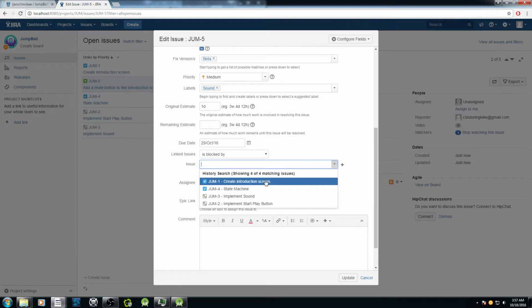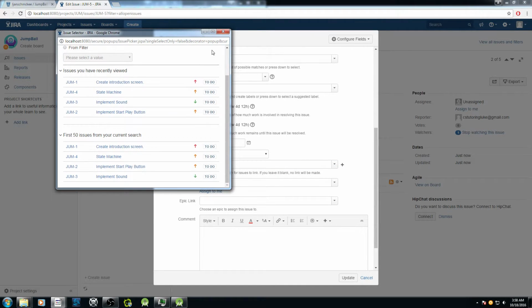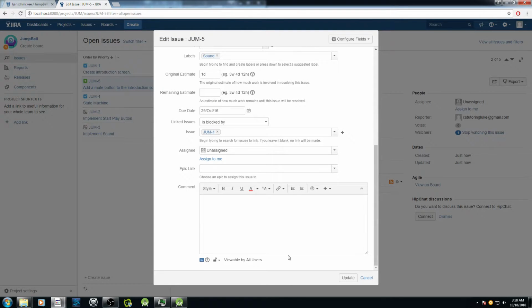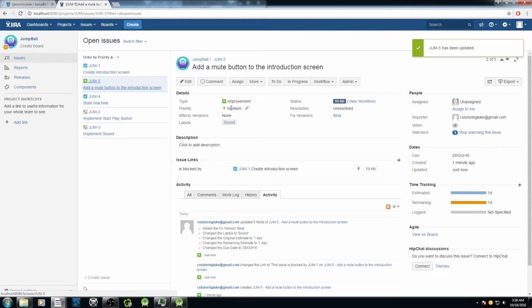And this is blocked by the creation of the introduction screen. I guess that's what that's trying to say. I'm thinking anyway. Still learning here, first time using Jira. Looks pretty nifty so far.